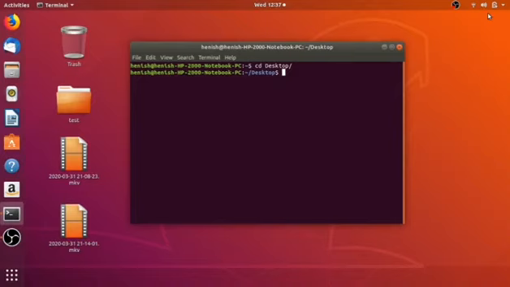Here I am using Ubuntu operating system, so the interface may be slightly different than your interface. First of all, I will create a file. Name of the file is str1.c. Here you can see this is the name of my C file. This is the name of the editor where I am going to write a program.